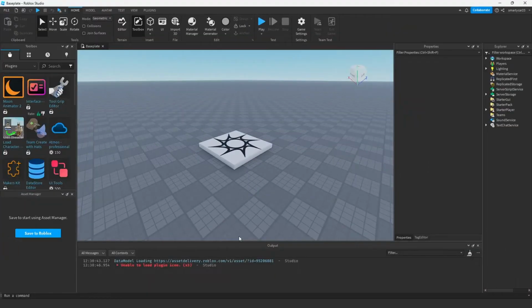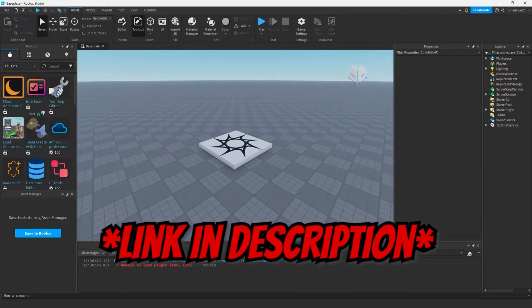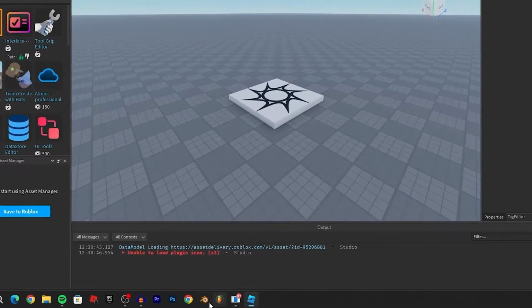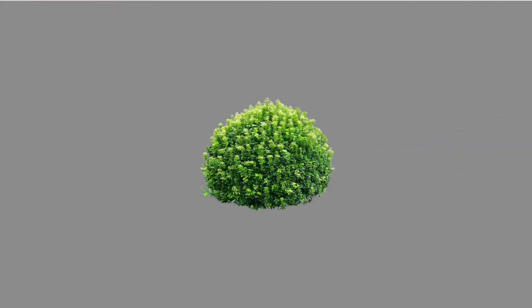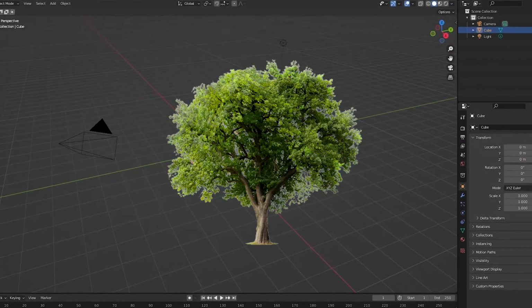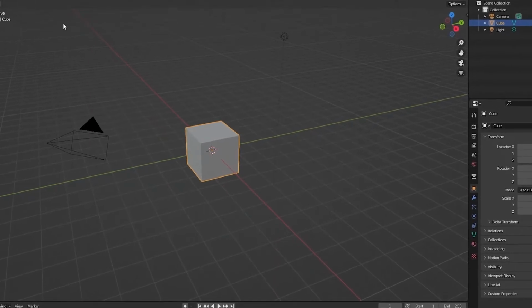So let's go. If you don't have Blender, you can go to blender.org and download it. It'll be linked in the description. But yeah, we're gonna go ahead and open up Blender and we're gonna make some cool assets. So we're gonna make a bush, a tree, as well as a fence post. So this is gonna be great.